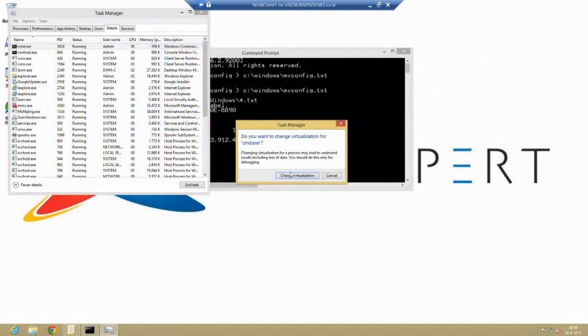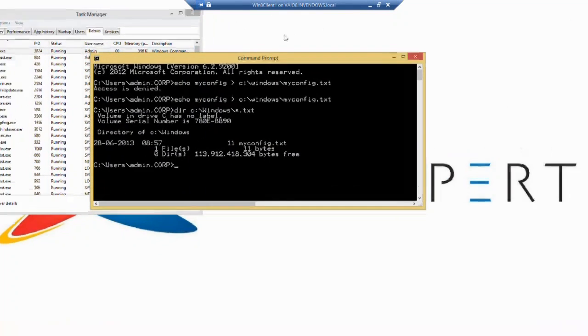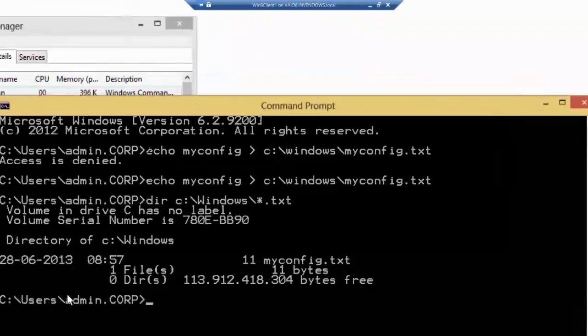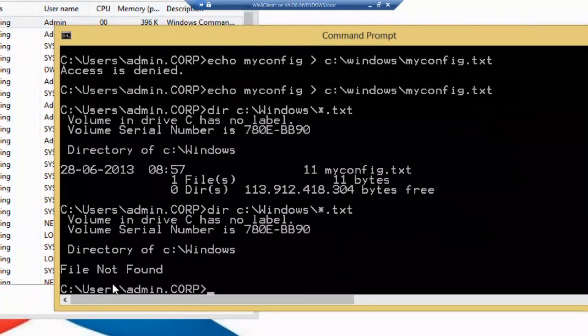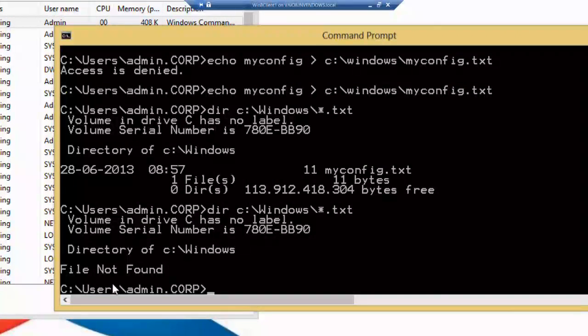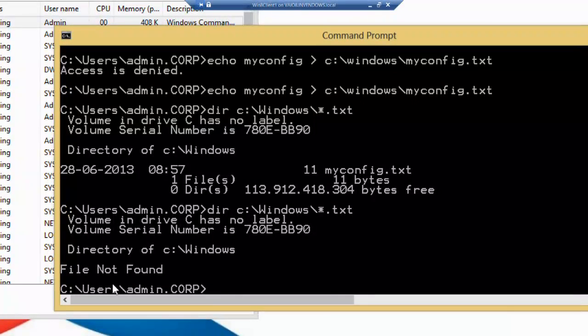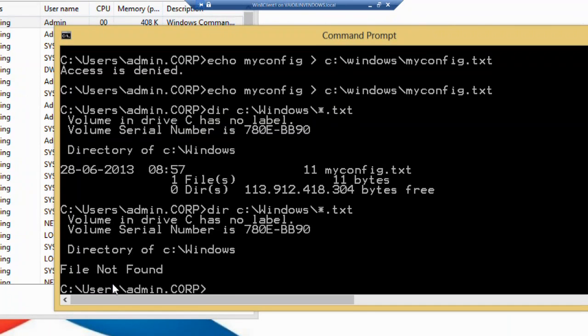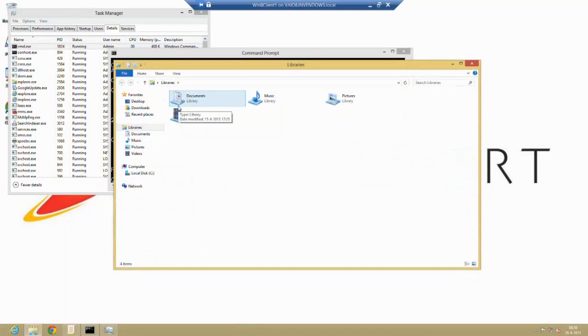Because when I disable file virtualization again, like this, and I try to do the same operation, like this, this file is not there. So a file is created for me, but it's not in the Windows folder. It seemed to be there. This file is actually written to the virtual store. It's there in my profile. It's in my user-based location. I'll show you where it is. Let's zoom out. Open Windows Explorer.